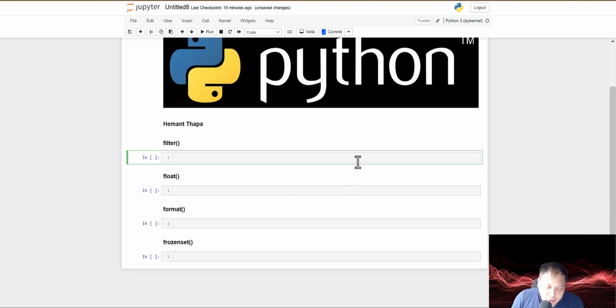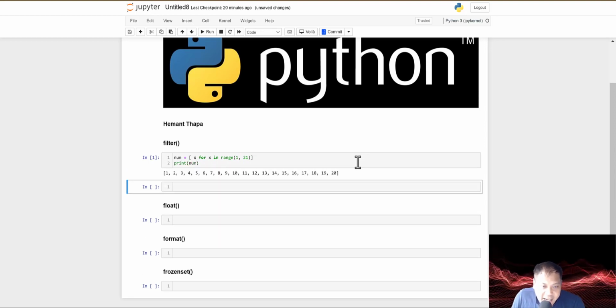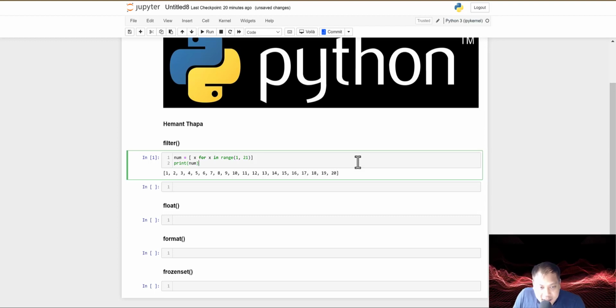I'm going to use a list comprehension. I'll say num equals x for x in range, counting from 1 to 20, and print num. Now you can see I have 20 numbers inside my list.